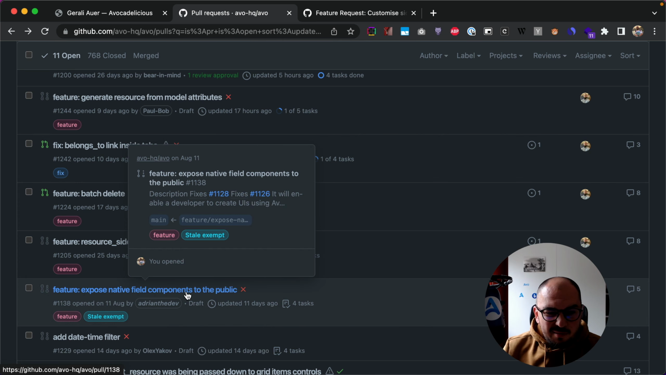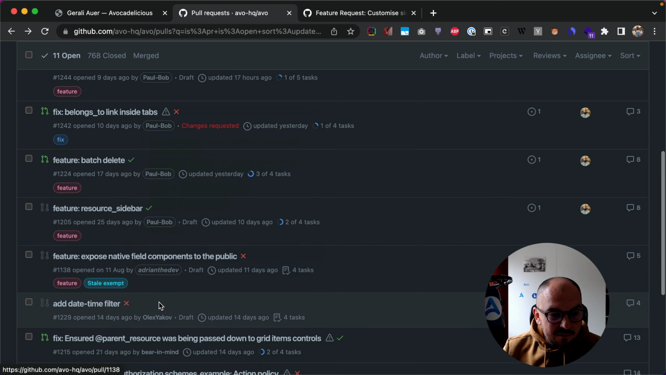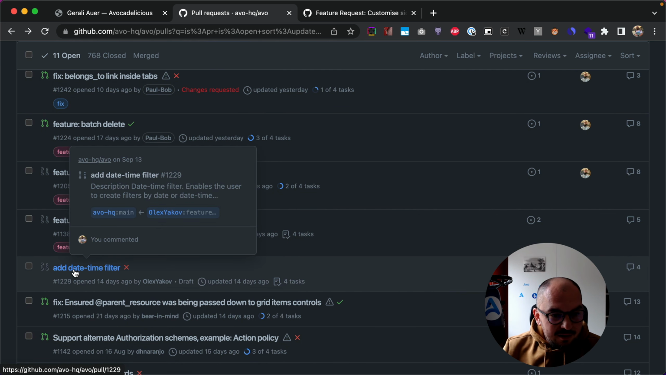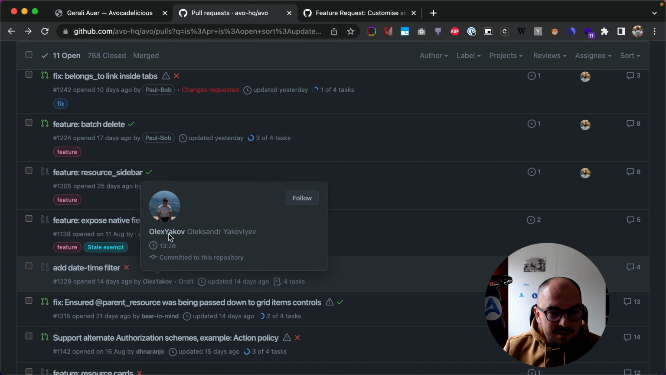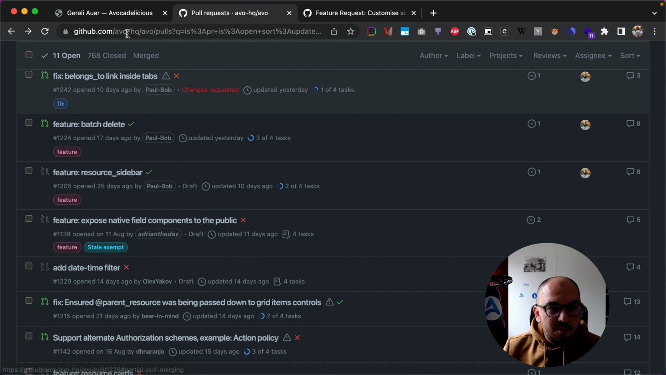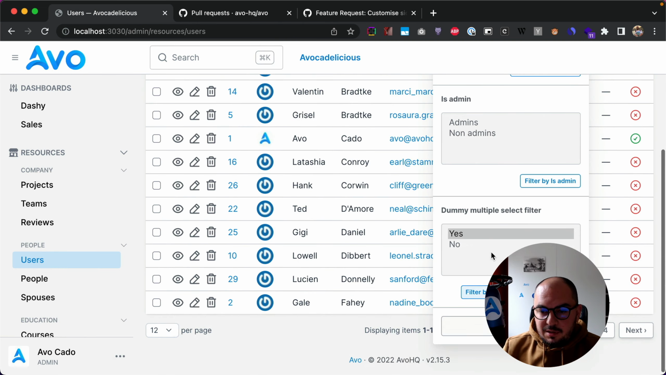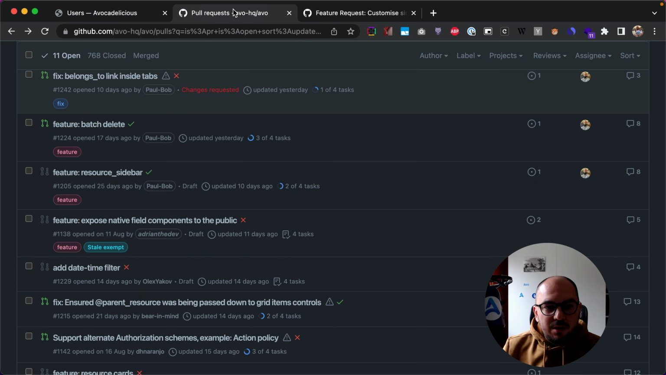Expose native fields. This is something that I have to pick up and finish and push it to the finish line. Add datetime filter. Olex, thank you so much for starting up this PR. So you'll be able to use date and datetime filters here, as like a simple date or a range.